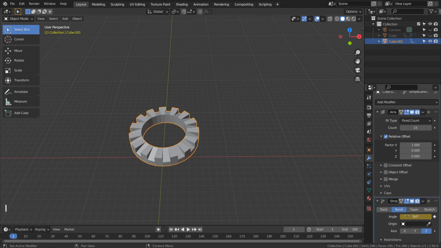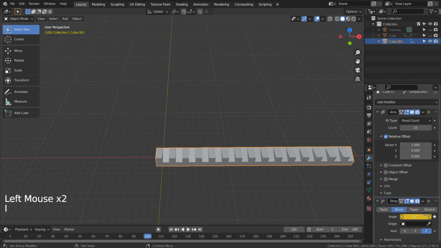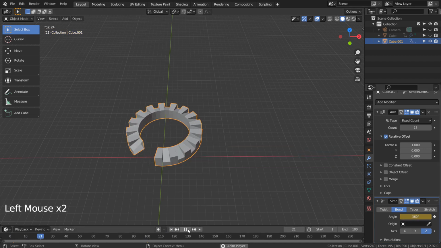On frame 1, hover on the 360 and type I, as in India, to set a new keyframe. We can change the 360 to 0, and set another keyframe on 100 like this.